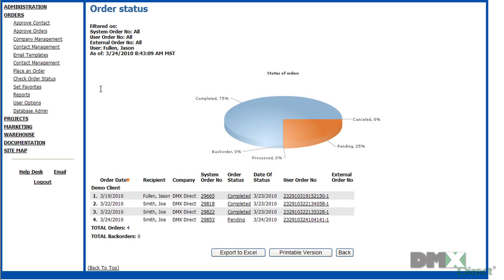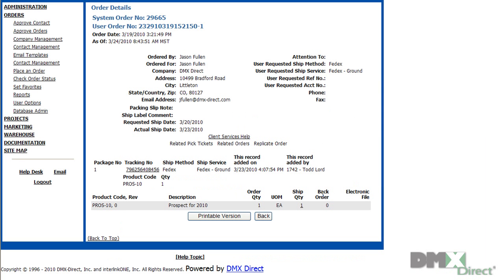There's also a text description down below showing 4 orders that I've placed, one on the 19th, 2 on the 22nd, and 1 on the 24th, that shows the recipient, the company involved, the system order number, as well as the order status and the date of status. Now if you want to drill into each individual order itself, you actually access the user order number here on the side, which takes you to the order details, which then describes where things were shipped, when they were shipped, and how they were shipped, as well as providing you tracking information and information about who actually processed the order itself.